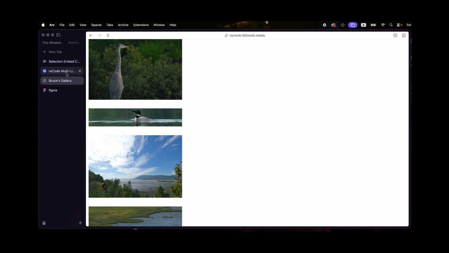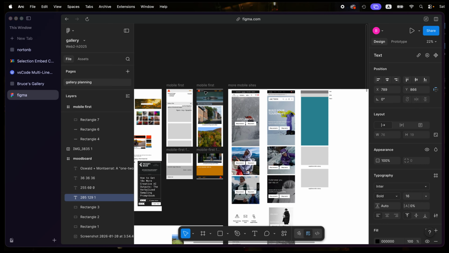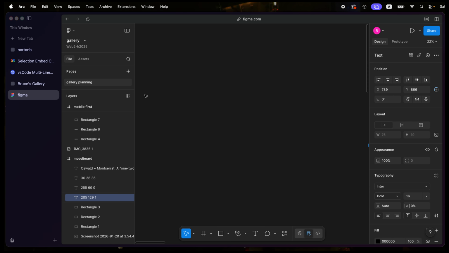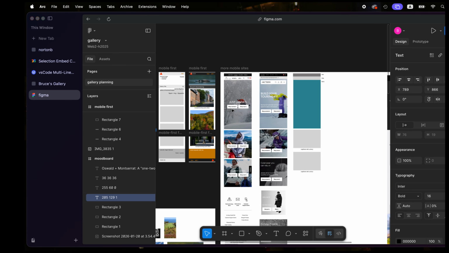Now I want to make this responsive. Obviously we designed it mobile first, and we're looking at it mostly in mobile first. And in the Figma, we could see that my design was mobile first. There we go. Okay.